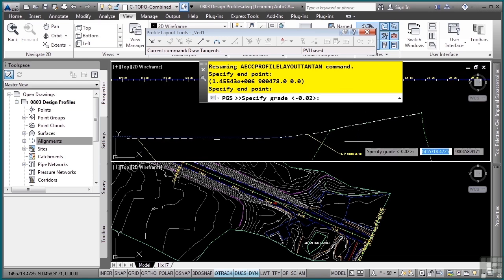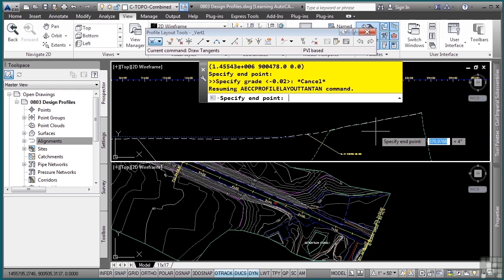Now I want to keep going here, and I already know the station and the elevation for this last point in my profile. And so there's another transparent command called profile station elevation. If you look here, I'm still in the profile grade station transparent command. So if I wanted to keep drawing grades, or tangents at grades, I could keep doing so, but in this case I'm done, so I need to press escape once.